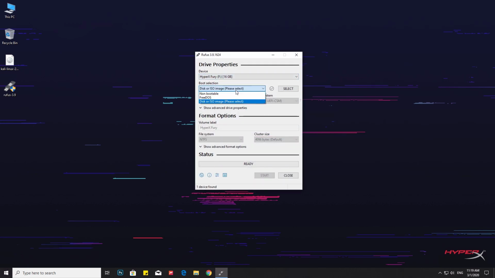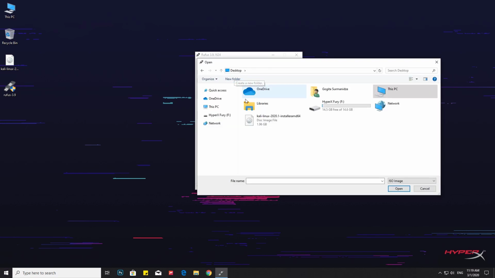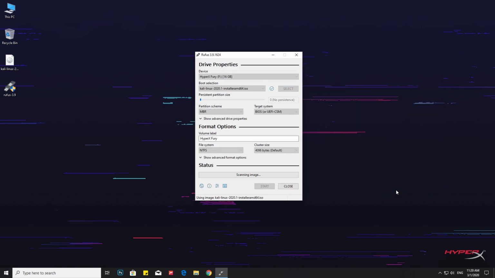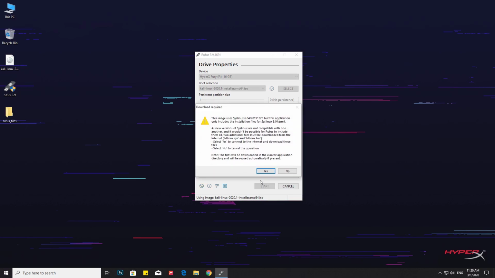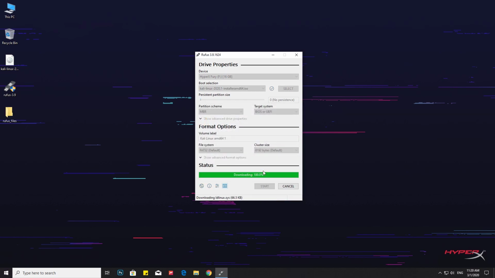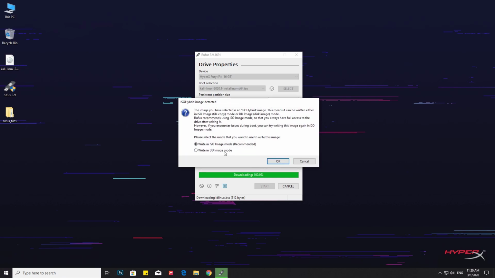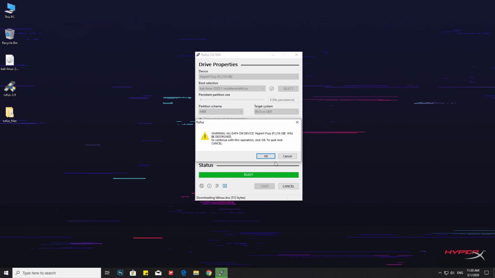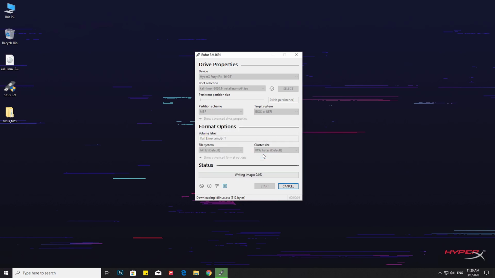Choose boot selection disk or image and select the Kali Linux ISO file you downloaded before. Now click start. Select write in DD image mode and click OK. Wait until it reaches 100%.